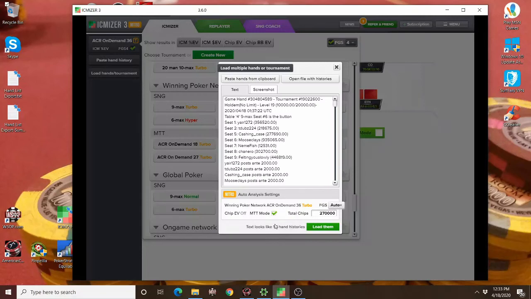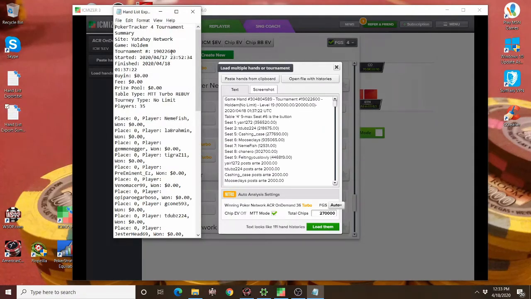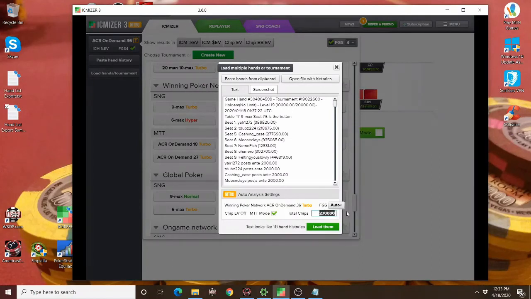Okay, so I need to figure that out. Let me go to my hand list summary. And it'll say at the top here, players 35. The starting stack was 30,000. So 35 times 30,000 is 1,050,000.